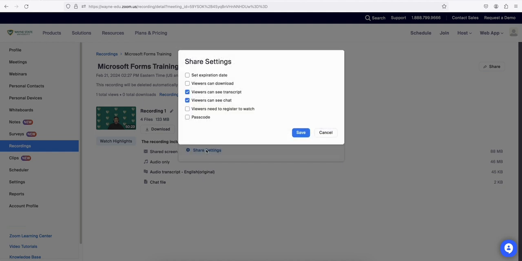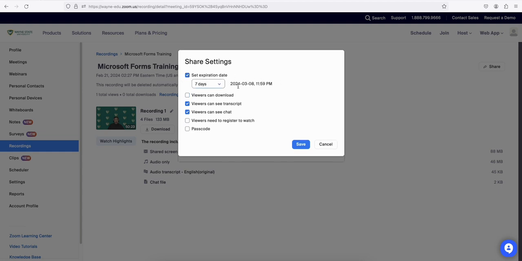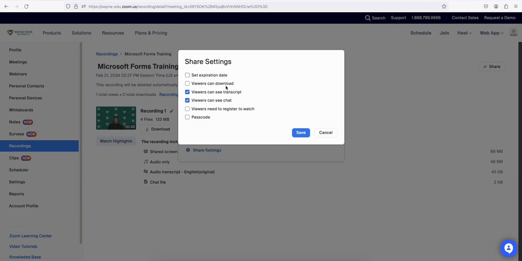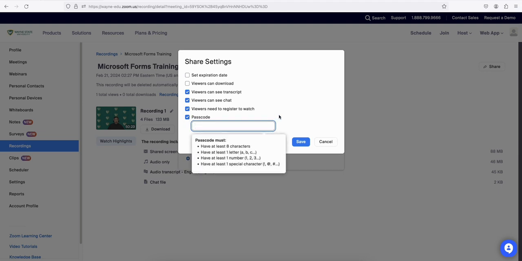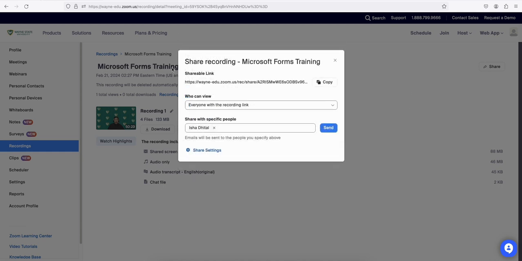But I'm not ready to send it yet. I'm going to go to Share Settings, and this is where you can add even extra security if you'd like. I can set an expiration date. They're only allowed a certain amount of time to view this video, and then the link will expire. Do I want viewers to download it? Do I want them to see the transcript and the chat? Do viewers need to register to watch? If I click on that, or provide them with a passcode, and once you check that box, follow the criteria here to create a passcode for that video. Click Save when you're done, and then you can go ahead and share that link.